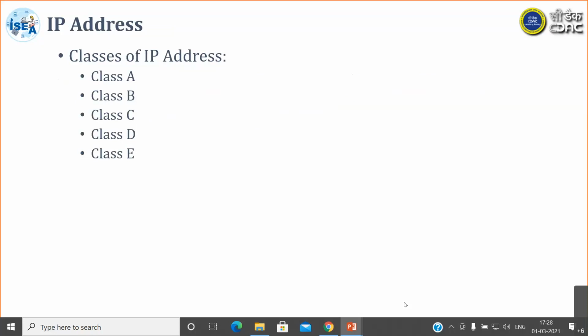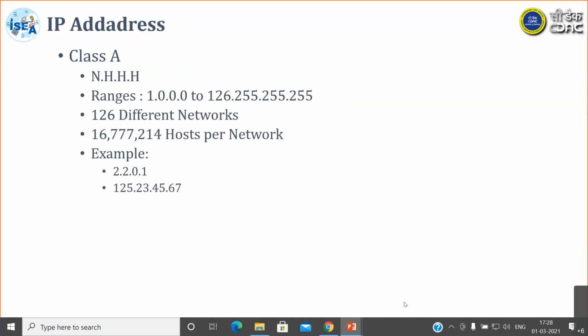So the classes of the IP address: we have class A, B, C, D, and E. There are 5 classes: A, B, C, D, and E. In class A, we have one network and 3 hosts. In the class A address, we can get a huge number of hosts, and it starts from 1 to 126.